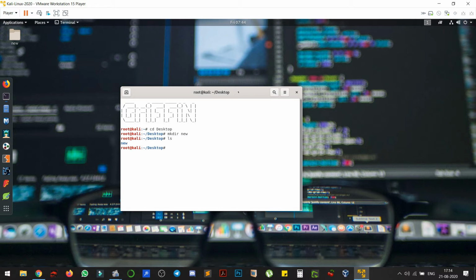Now we will put some content in it. Let's go there first. So let's put some content in it. I will be putting a txt file in it. So let's write something. Let's check if the file is there. Yes, it is. So let's go back to the desktop directory, one step back. So let's see our new folder is there.